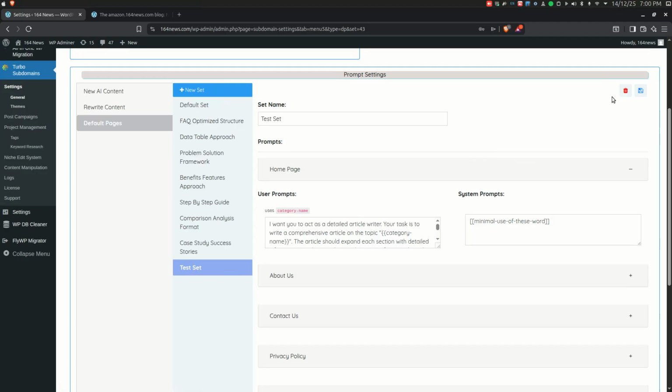Just click the Delete button in the top right corner and the set will be removed from your system. That covers all the features and options in the AI settings section. This powerful configuration area gives you complete control over how AI generates and rewrites content in Turbosubdomains.